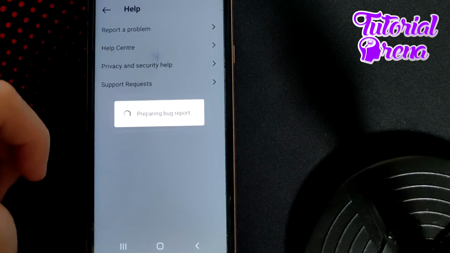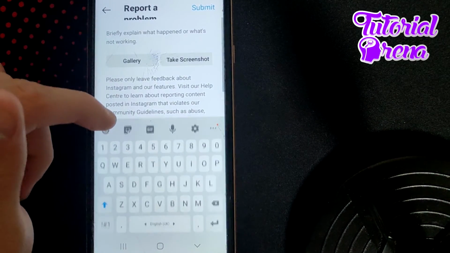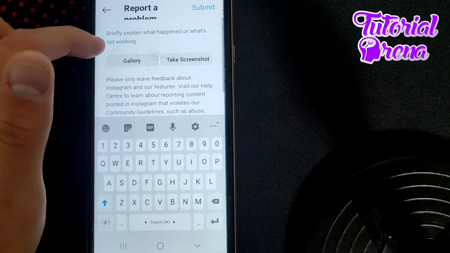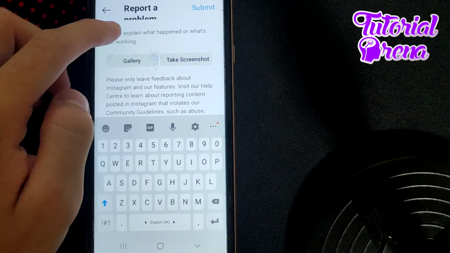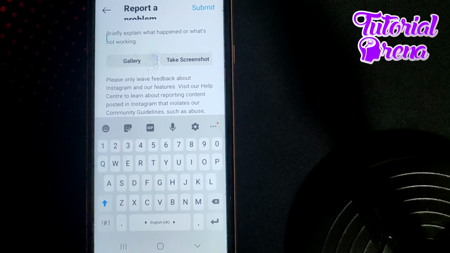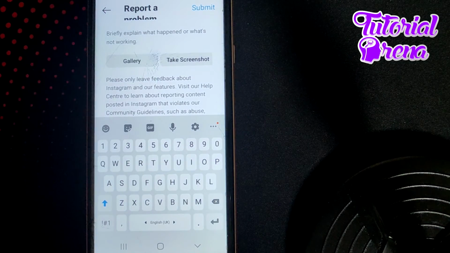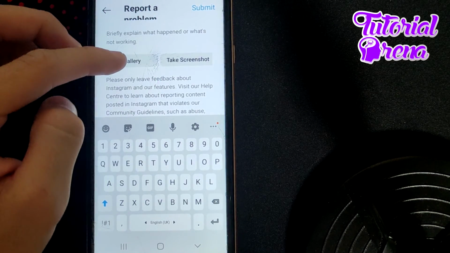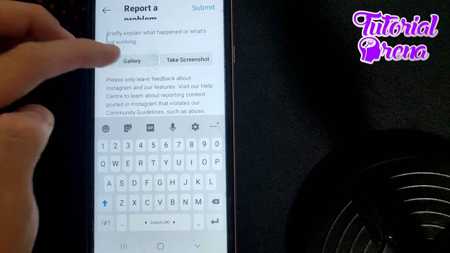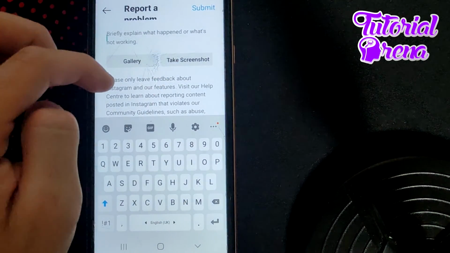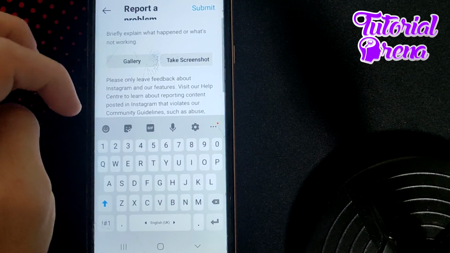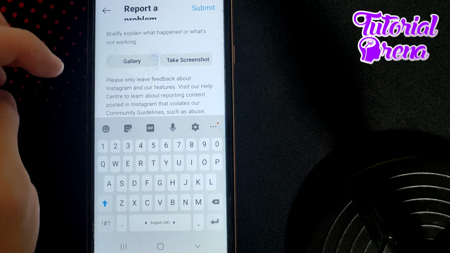And right after you get a preparing bar on that selection, from here, guys, you can explain what's the problem, what's not working right here, and you're gonna say that you have a problem with the reply option because it doesn't show on your screen. And also you can take a screenshot of that problem, or you can choose and take a photo or a video from your gallery. Then just simply go submit, and then you will need to wait 24 hours to get feedback from the support team of Instagram.